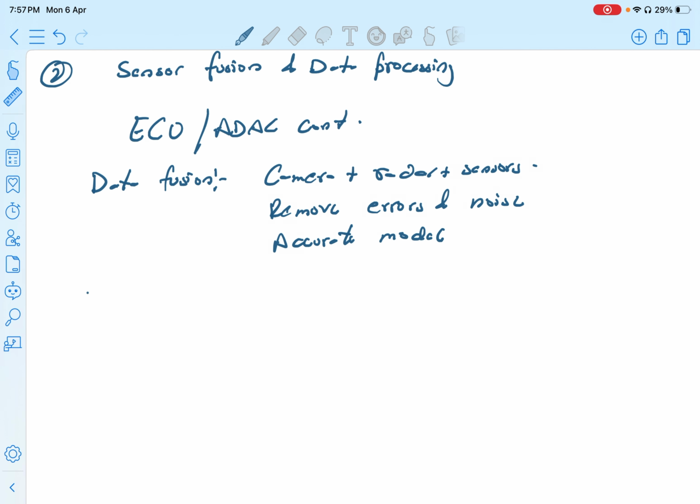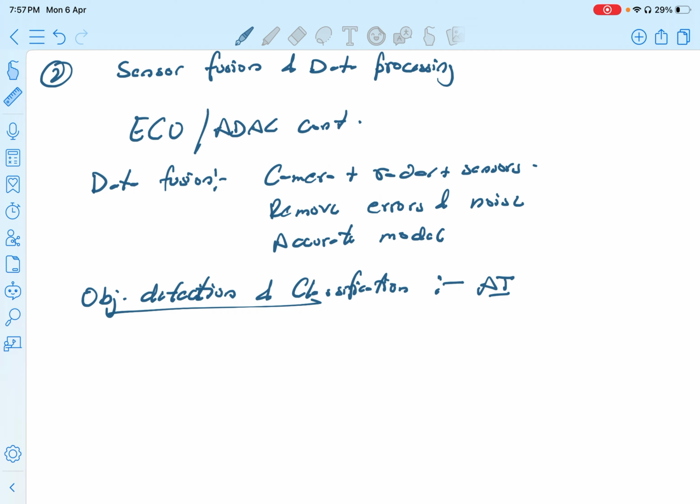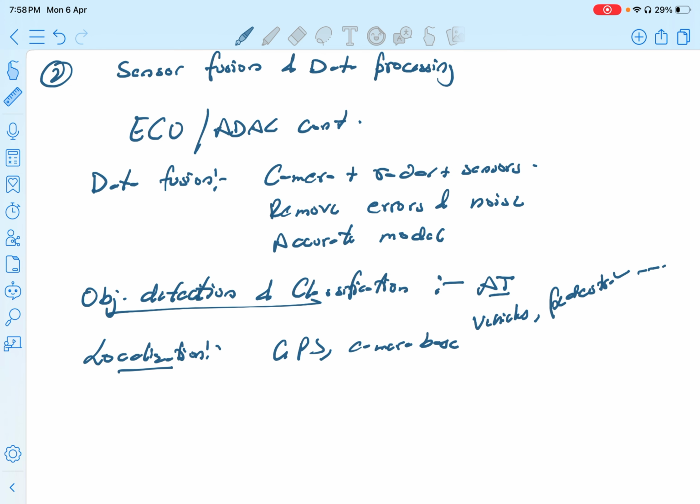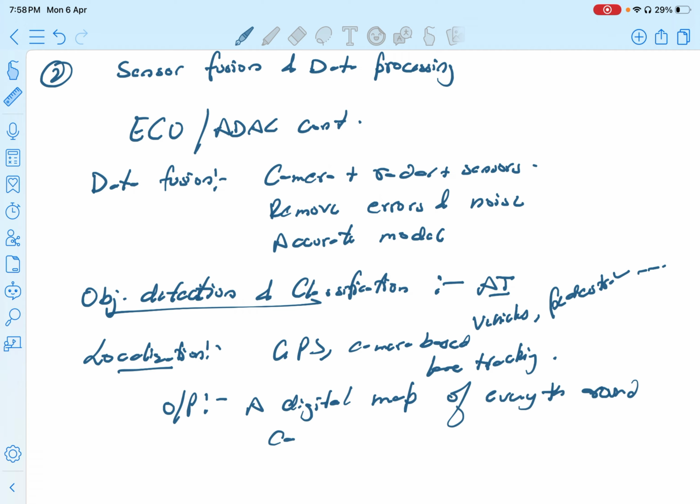Then we have object detection and classification. Here it will use AI algorithms to identify vehicles, pedestrians, cyclists, lane markings, and a lot of other things. After that, it will do something called localization. In localization, it will determine the vehicle position within the lane by using GPS and camera-based lane tracking. So what do you get as an output in this step? A digital map of everything around the car in real time.